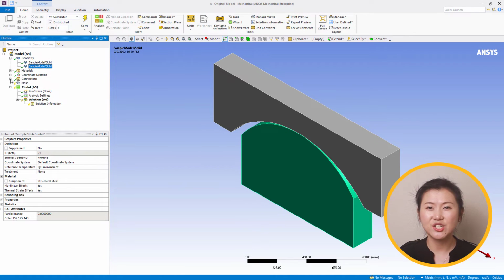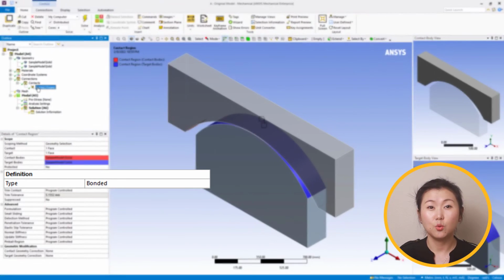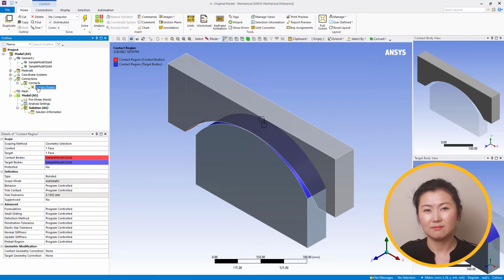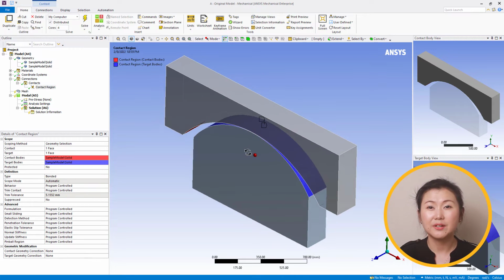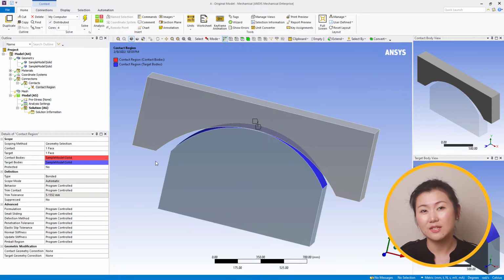Then go to connections, expand the connections and contacts. We can see the bonded contact is automatically created between the two parts. We will leave it as it is. The two parts touch each other only in the center and are bonded there. However, the bonded contact is defined over the entire surface, where the majority of the region is separated by a non-uniform gap. We would like to check if contacts are correctly configured in this model.